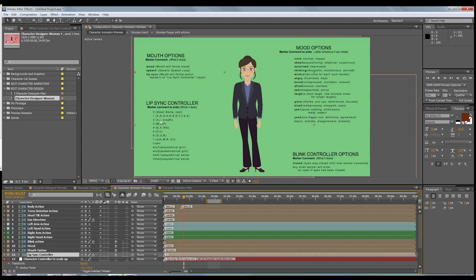So you might find that you need to add a little extra command in there, whereas all the other layers will hold the previous command until you give it something new. The lip sync controller is a more smooth interpolation, but if you're going to be lip syncing, it's much more intuitive that way.